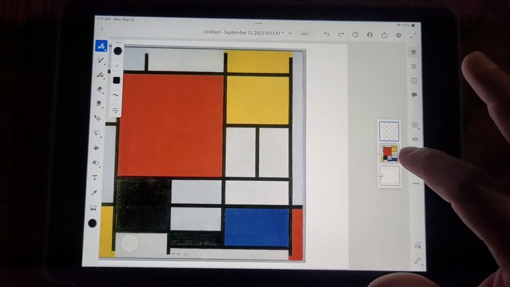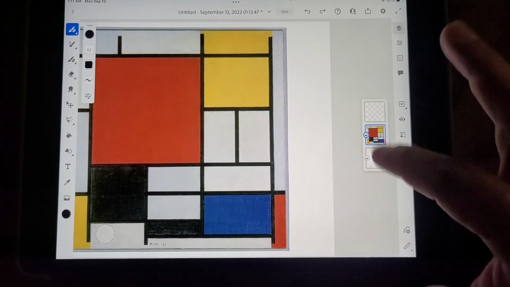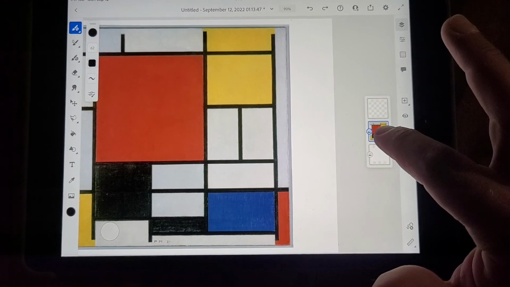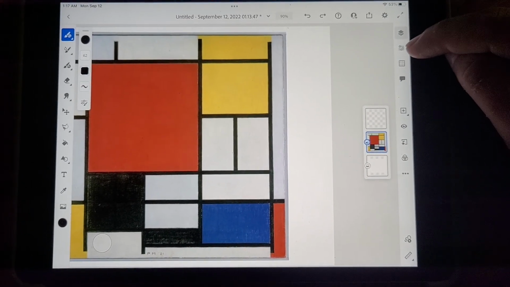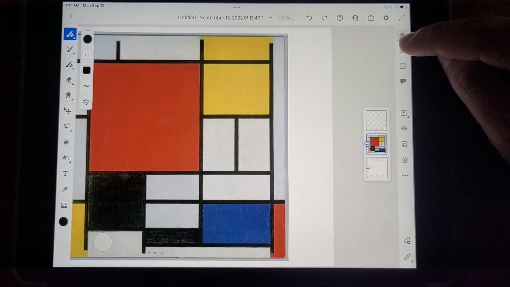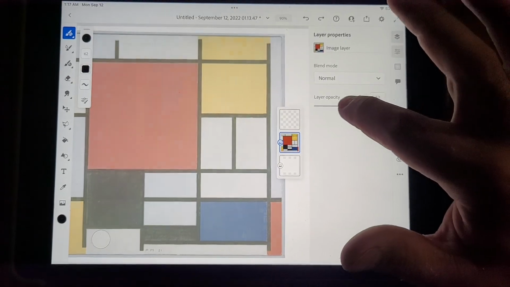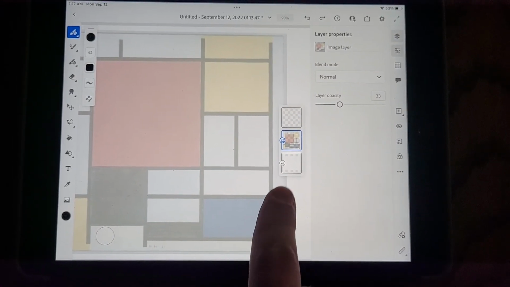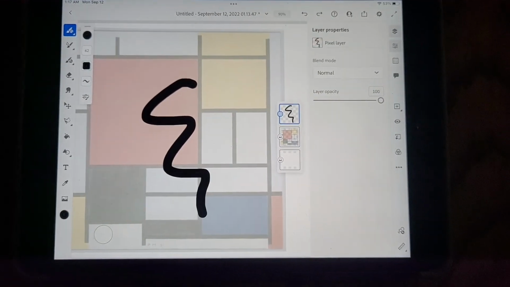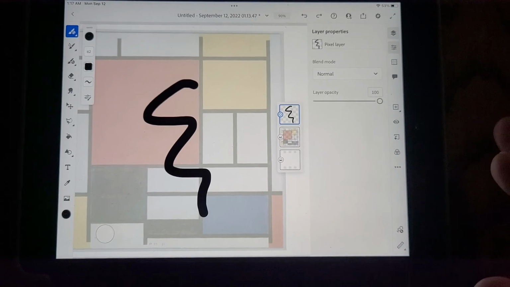So one thing that makes it kind of helpful sometimes is if I click on the layer that my picture is on, and then up in the top right, there's these 3 lines with 3 circles on them. If I click on that, I can change the layer opacity. So if I make it lower, I can see my picture still, but it's going to be a lot easier to see what I'm actually drawing versus what is the picture itself.